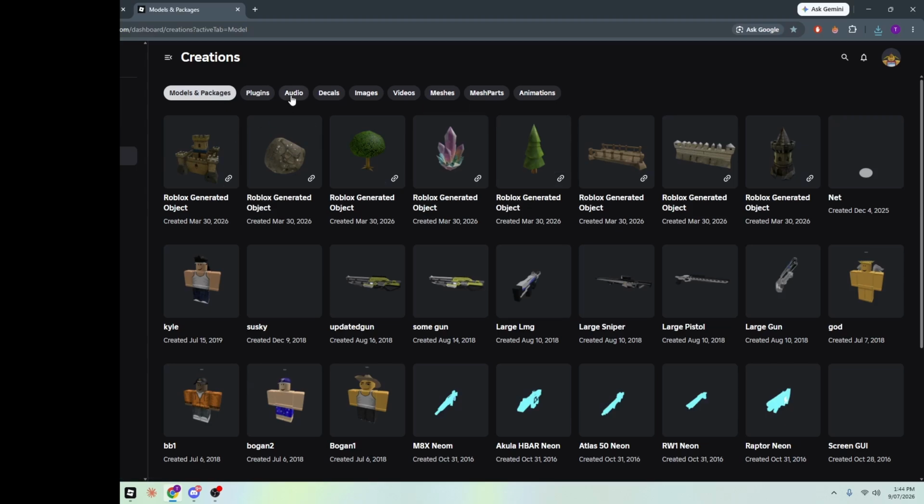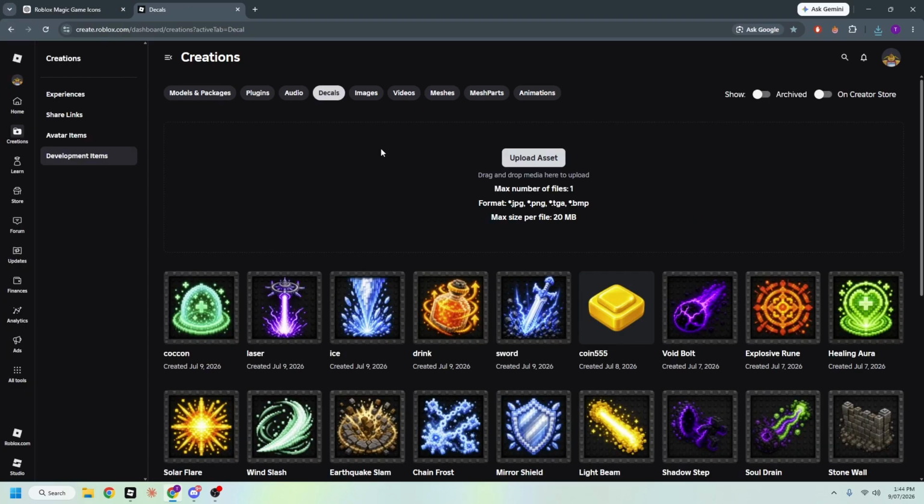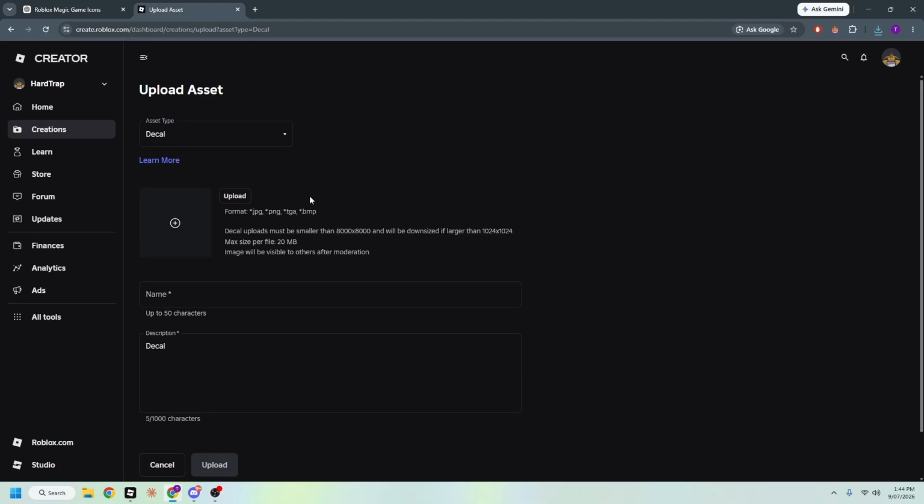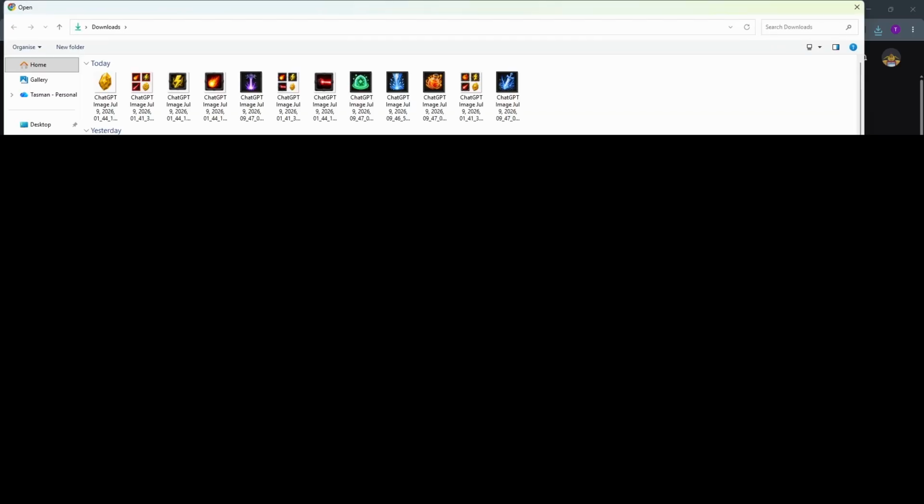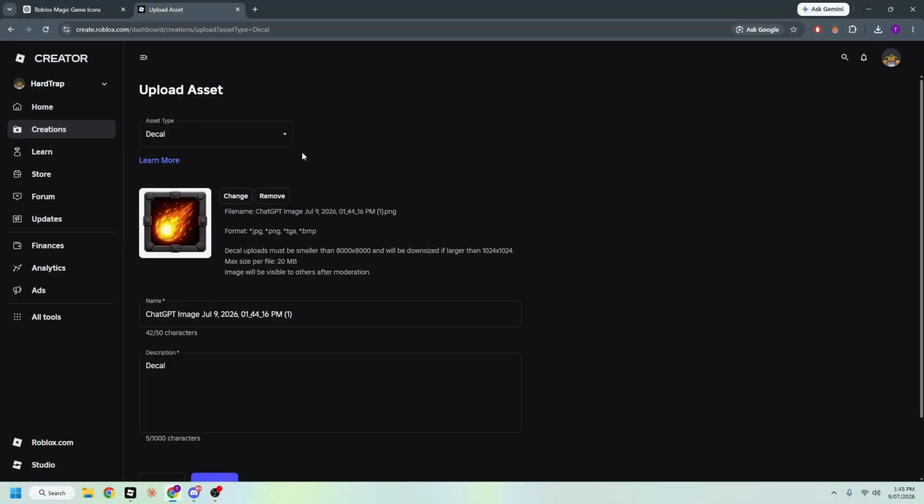We're going to go to decals, which is where I've been working on some of the ones for my project with the AI that I'm working on. So we're going to then go to upload asset. We're then going to go to upload. So let's start with the fireball. We're going to grab the fireball.